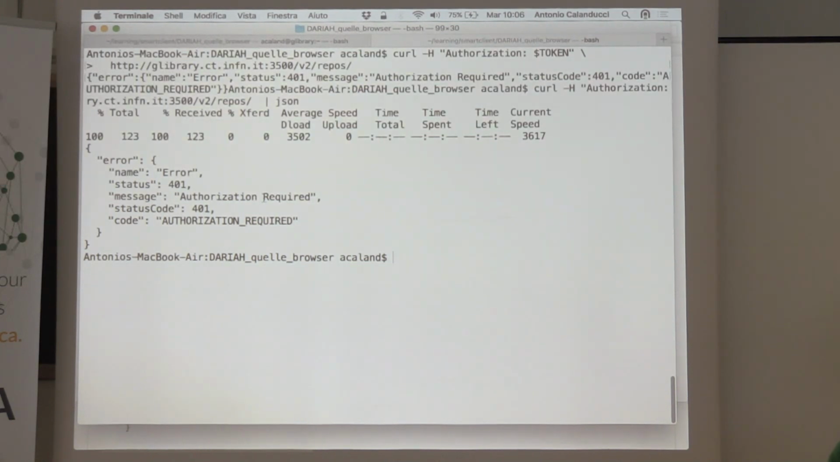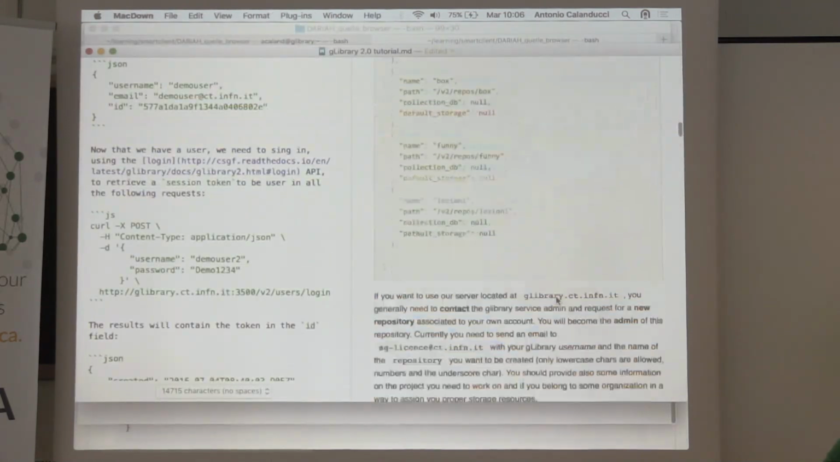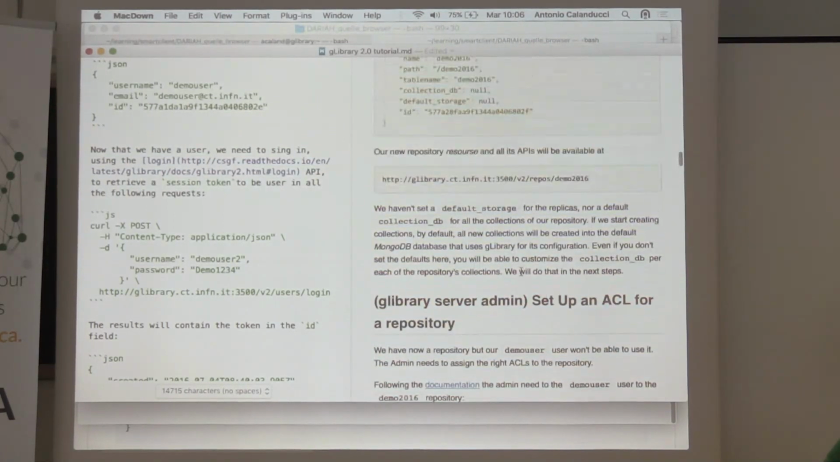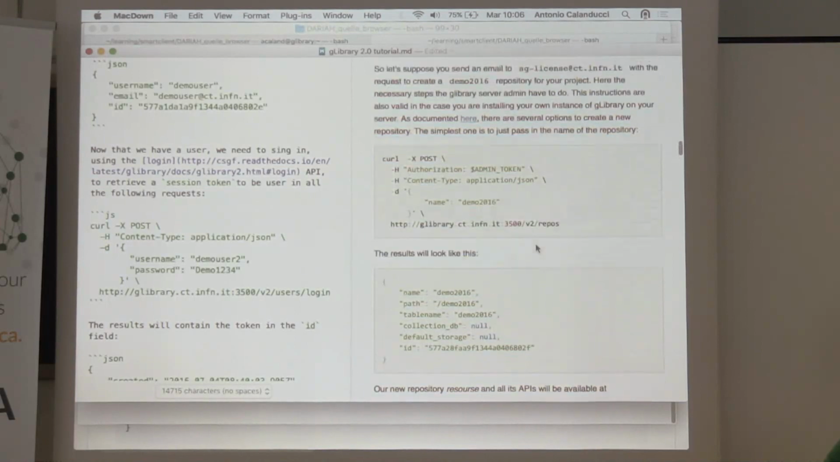So we need to first log in also as administrator and create a new repository. And the new repository should be assigned to the demo user too. At the moment, we don't have in our server a way to do this through a web page. You just need to send an email to us. If you need, for example, an account, you just send an email, there is the reference here where you need to send an email. And we will create a repository for you.